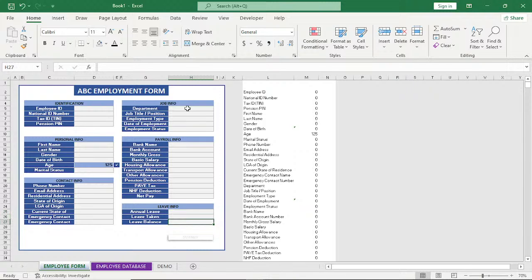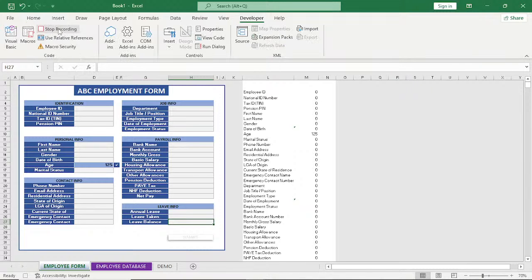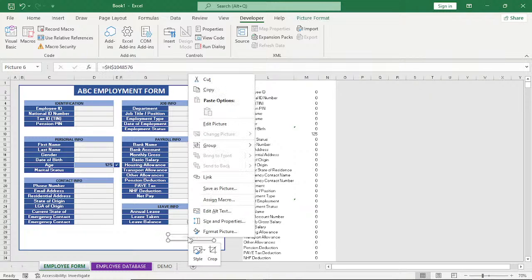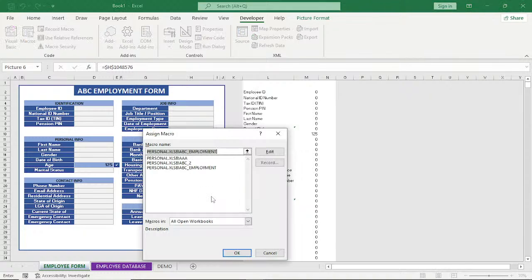Alright, once everything is done, once I'm done deleting, I will go over to my developer and then stop recording. That is all. So what I will do is come over to this, right click, assign that macro. Go to assign macros and then select it. This is the third macro that I recorded. That's the AAA. Select it. Once that is done, I will say OK.